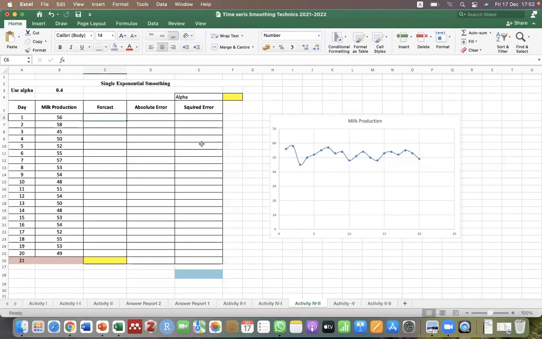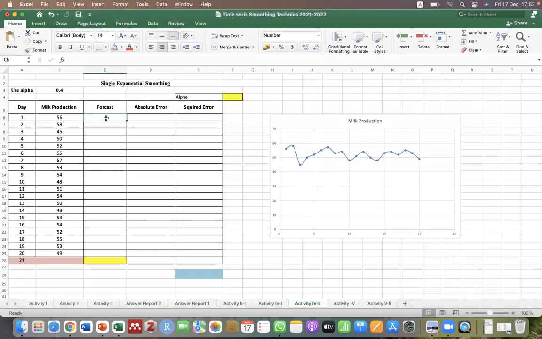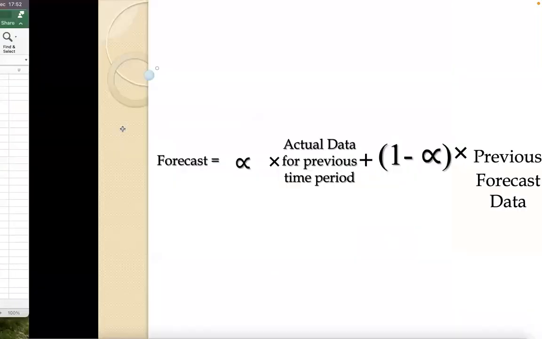Right, let's apply this formula. For the first period, we just copy the same value from the corresponding period, right? That is 56.56. Then we start the formula from the next period because we need a previous forecast data, right? So let's apply this formula.